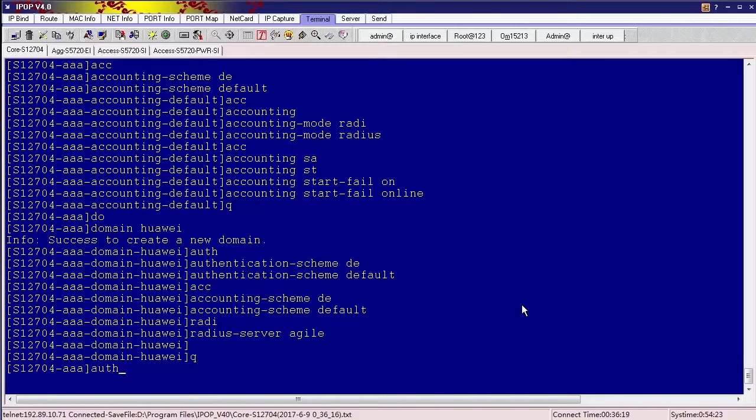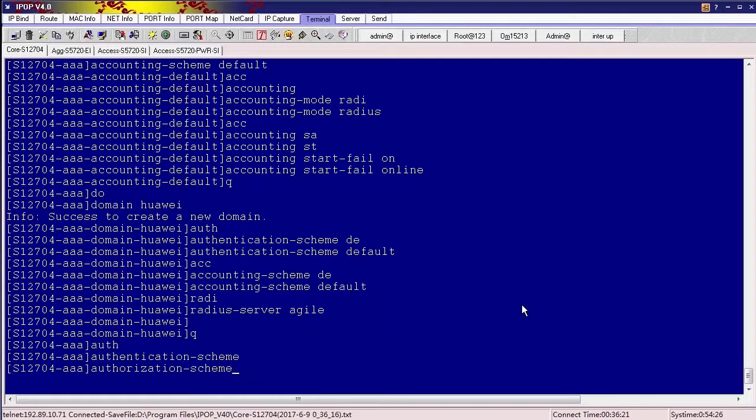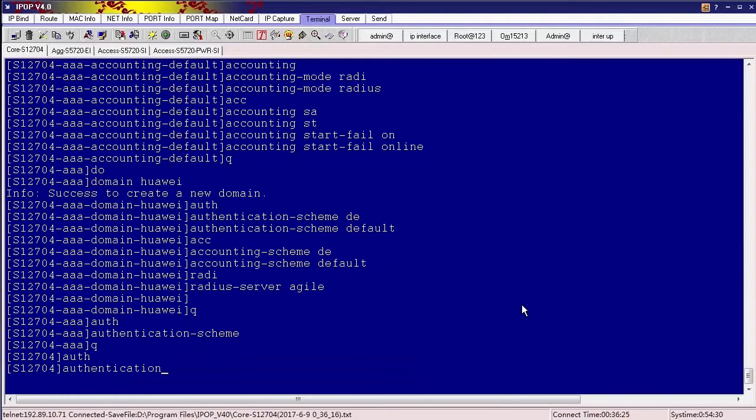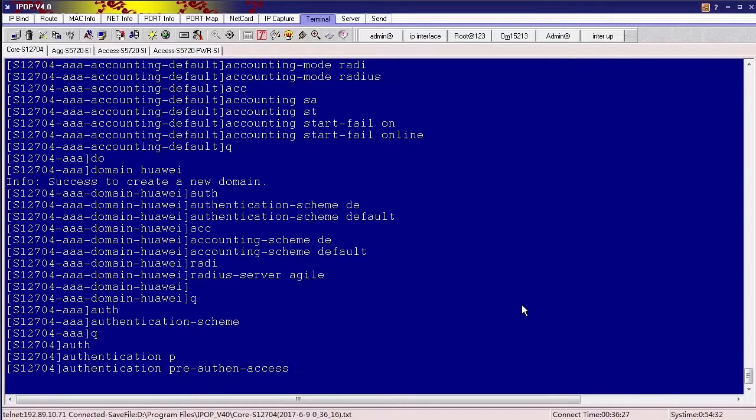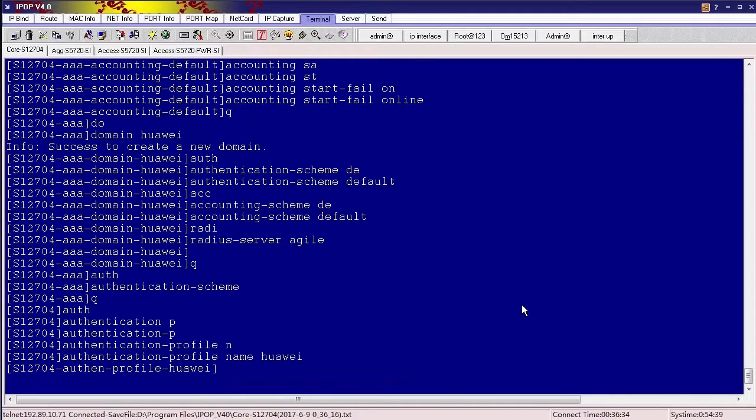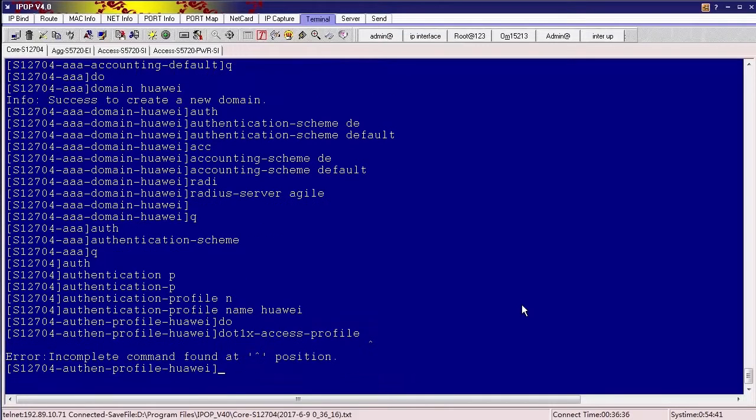Next, let's configure 802.1x and MAC address authentication. First of all, create a wired authentication profile and bind 802.1x and MAC address authentication profiles. Because no extra policy is required, we can use the default profiles and configure an access domain named HUAWEI.